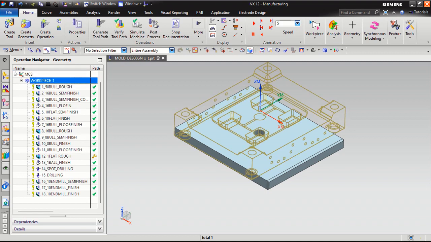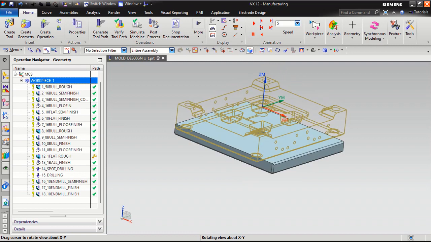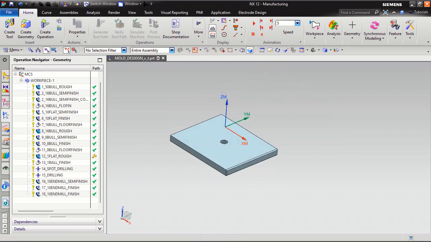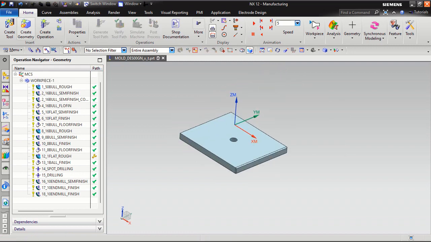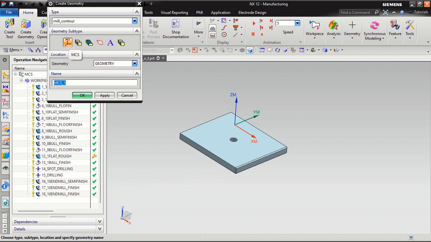Then this is my workpiece 1, you can see here. But now I want to create the second workpiece. So what I will do, create geometry, or same MCS. MCS no need, or MCS also need. Okay, this is geometry. I want to just rename the MCS.